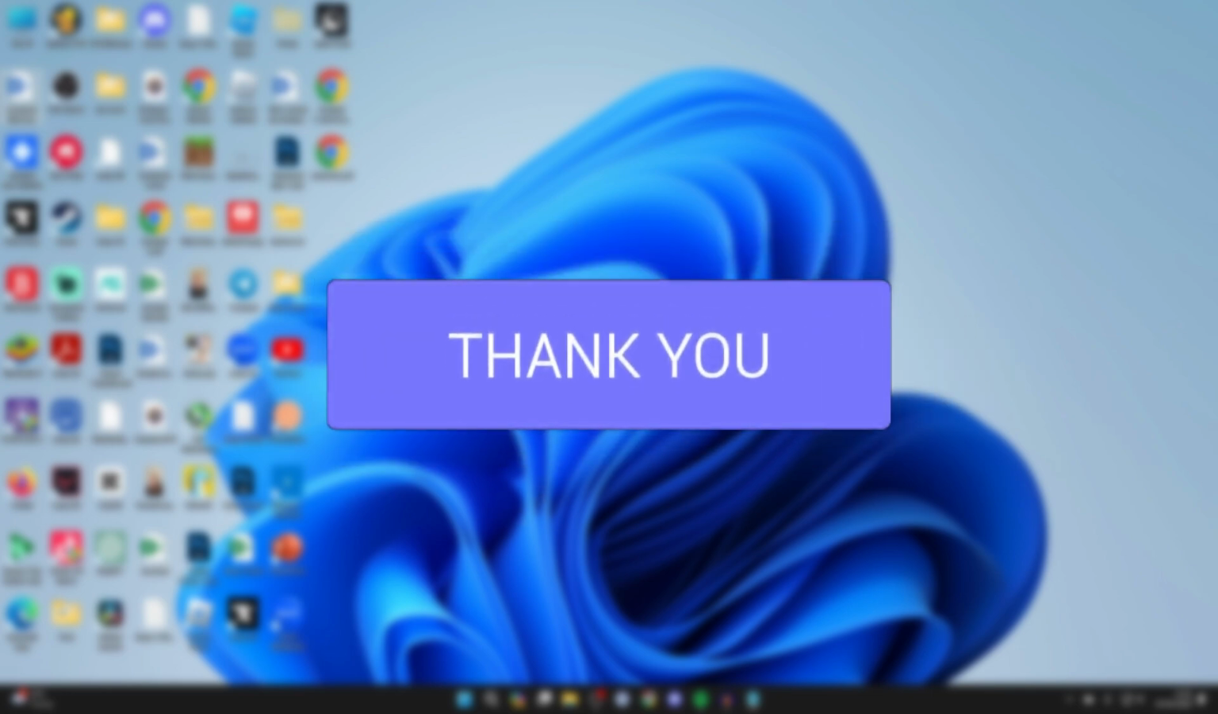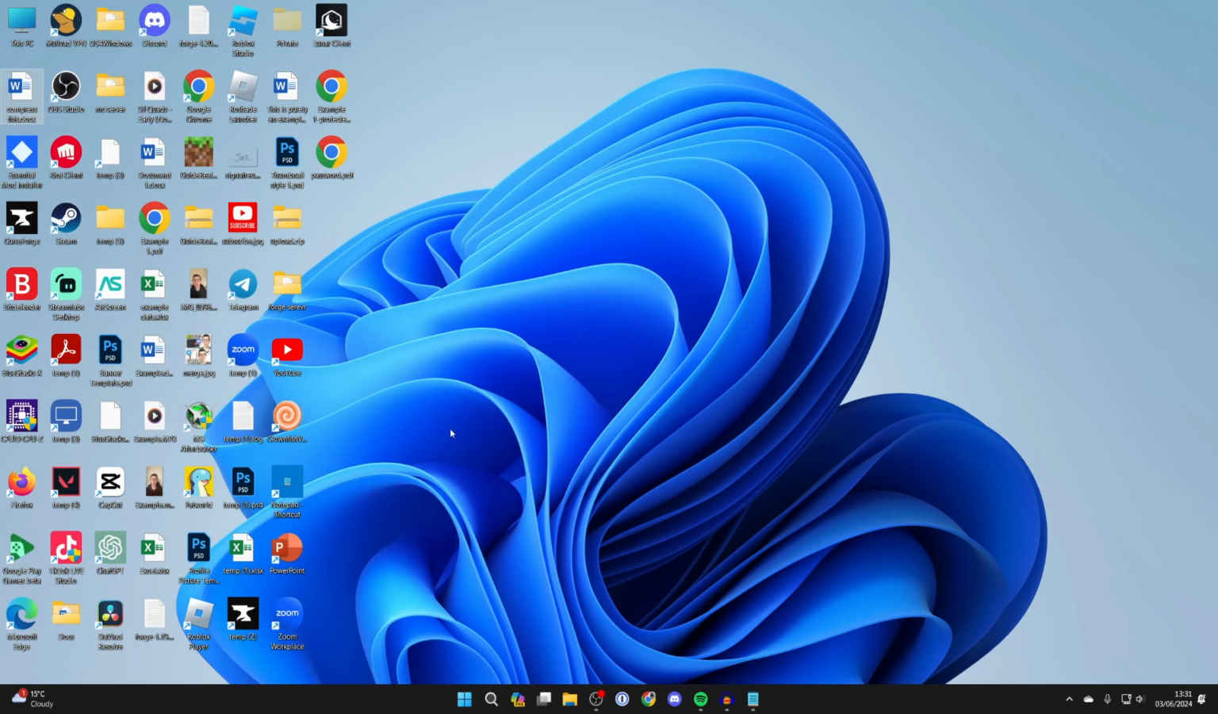So you just may be used to having your taskbar on the left and so you want it there, or there may be another reason, but let's get started.